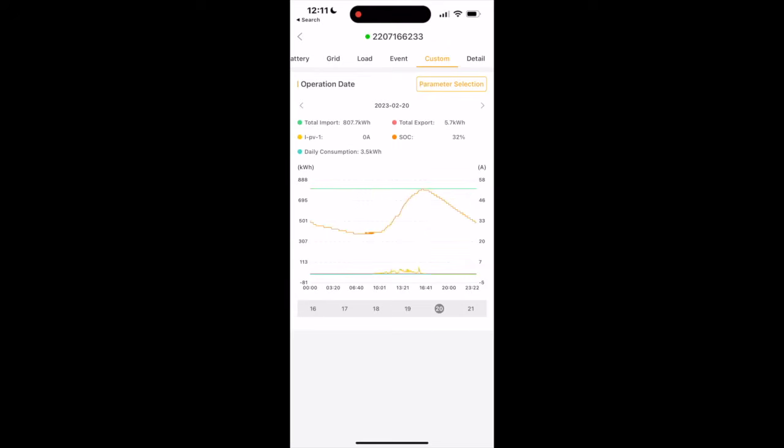If I go back the day before, they're all overlaid there, and this will give you a really nice custom report. So if you want a particular report and you want to look at absolutely anything on the inverter, you can do it. It's very simple. You've all got the preset ones, but the custom one is quite a nice feature, and it's something people tend to like if you're used to using it.